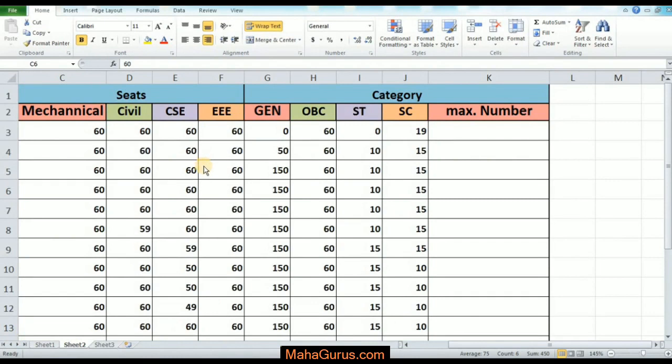So in this tutorial we will learn how we can find the maximum in the selected range. I would suggest you please follow each and every step as I say, and without wasting any time, let's get started.